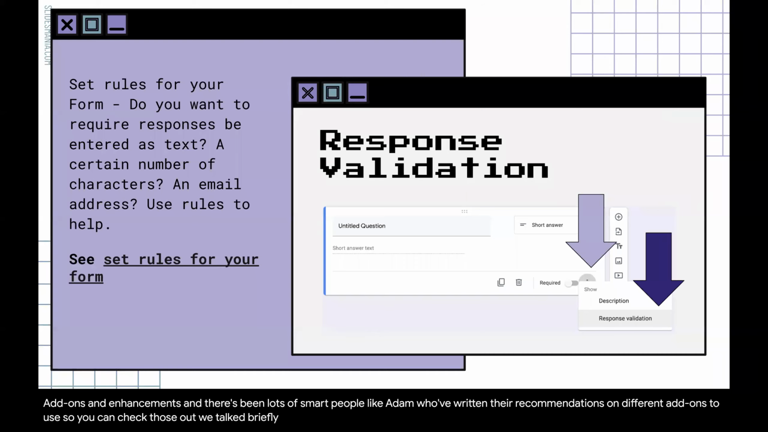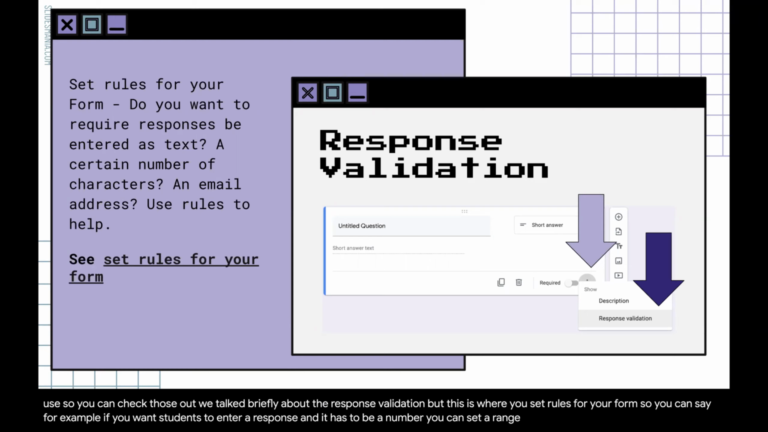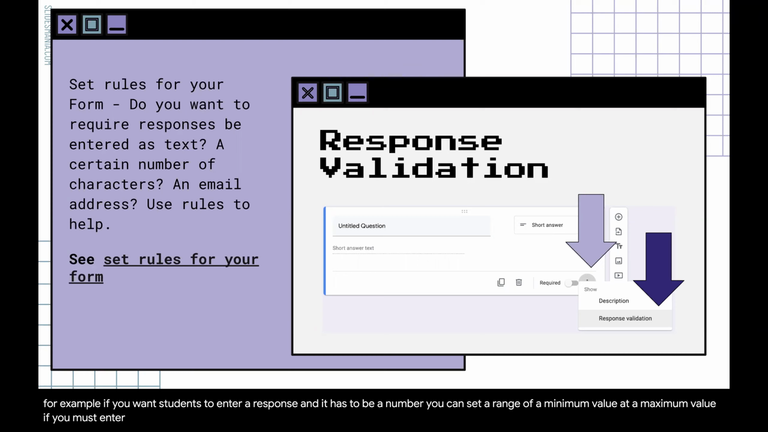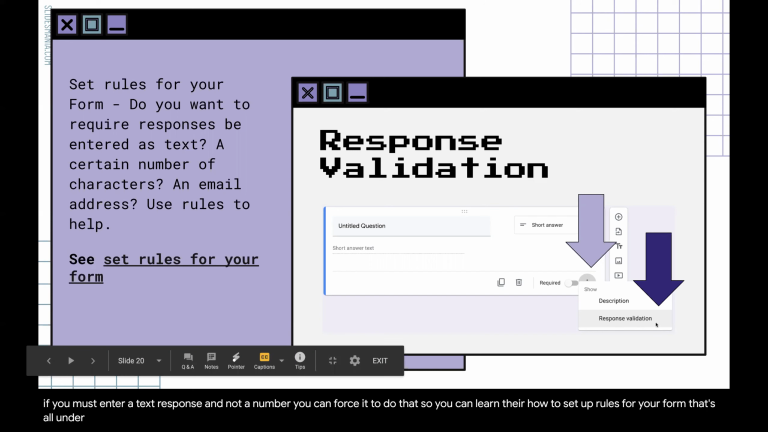We talked briefly about the response validation, but this is where you set rules for your form. So you can say, for example, if you want students to enter a response and it has to be a number, you can set a range of a minimum value and a maximum value. If you must enter a text response and not a number, you can force it to do that. So you can learn there how to set up rules for your form. That's all under response validation.